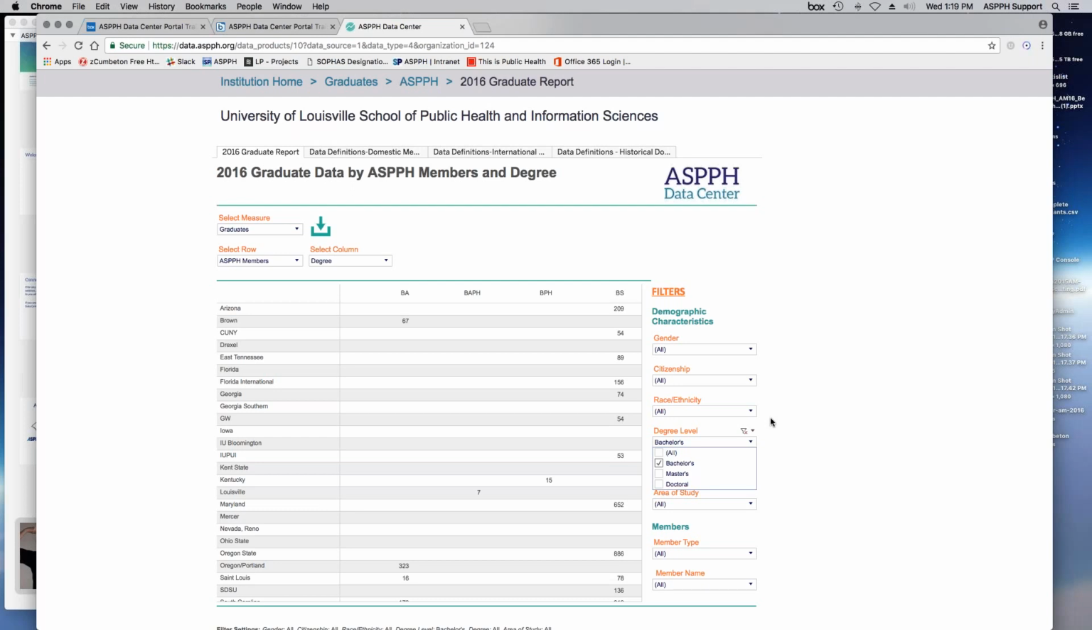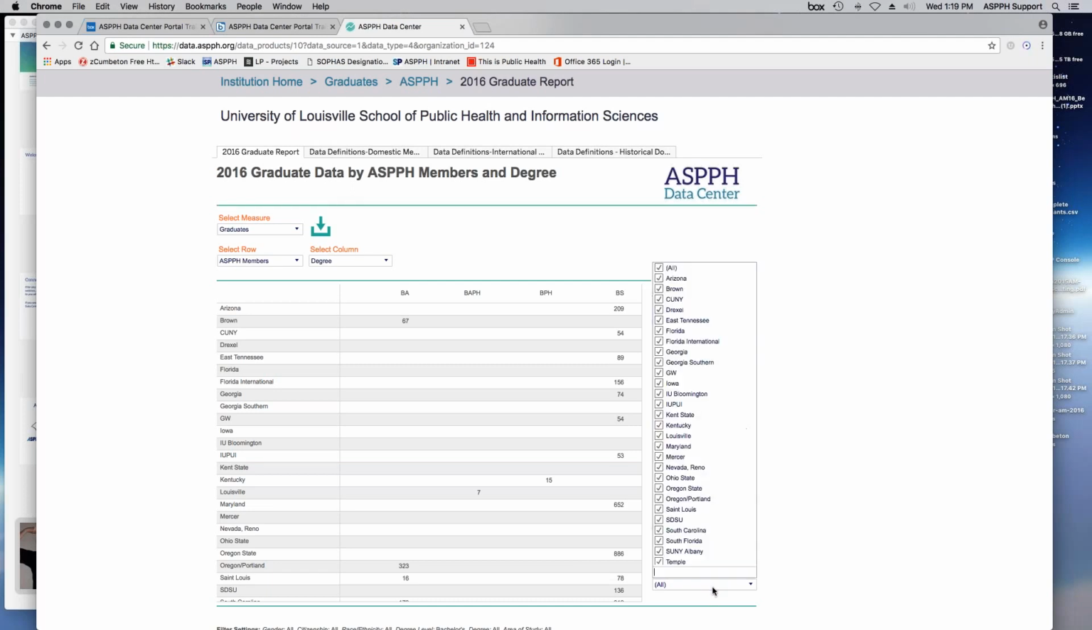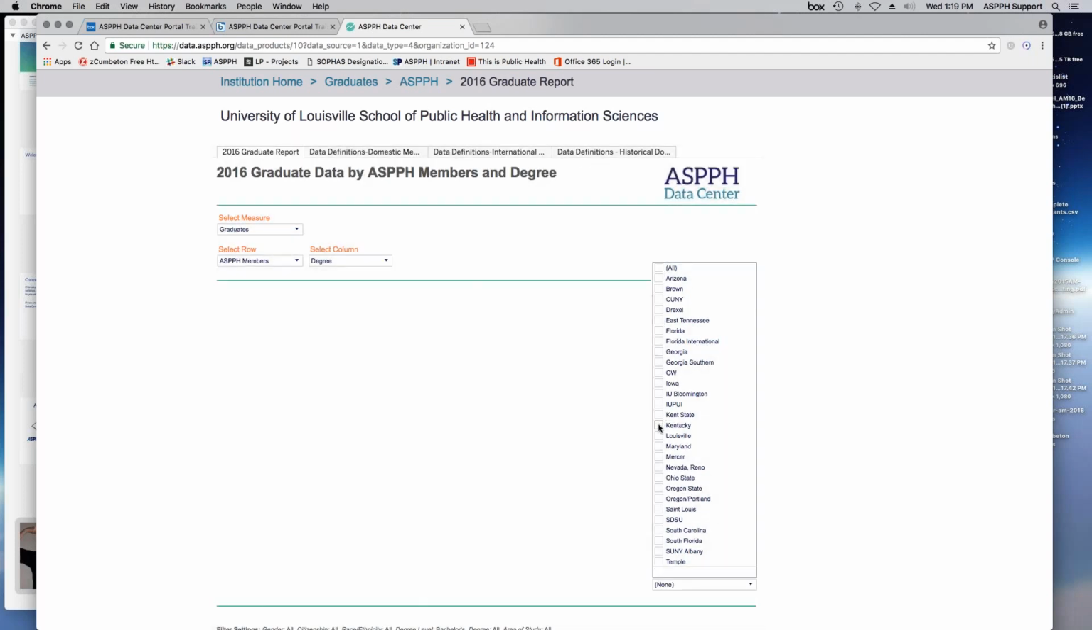But I'm really only interested in looking at the 8 members we listed earlier. So I'm going to use the member name filter at the bottom of the screen to filter. First, I will select Kentucky. And next, I see University of Cincinnati is not here, which is likely because this filter is only showing relevant values, which must mean that Cincinnati did not confer any undergraduate degrees in 2016.